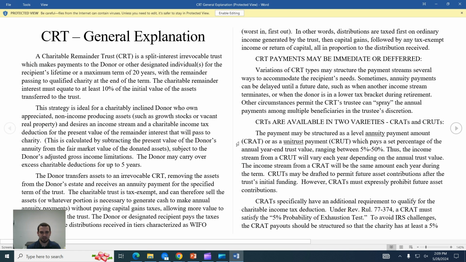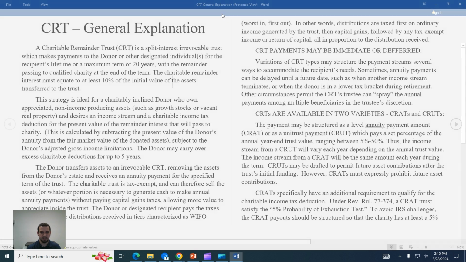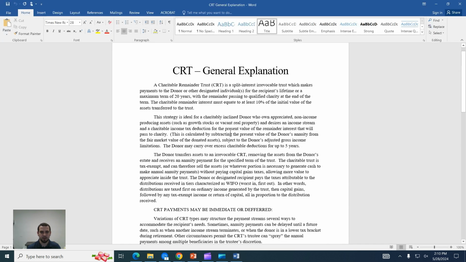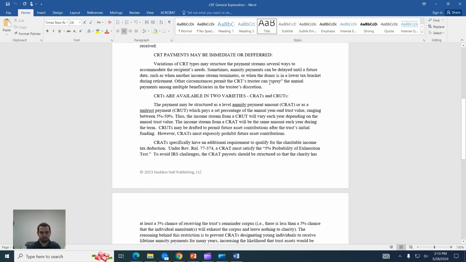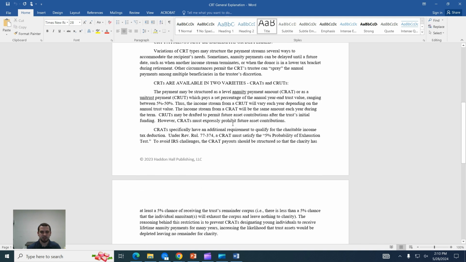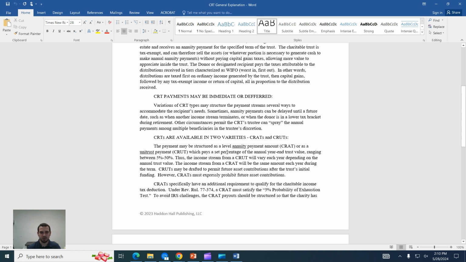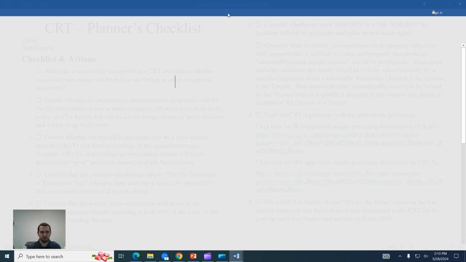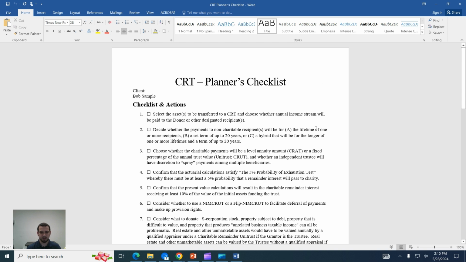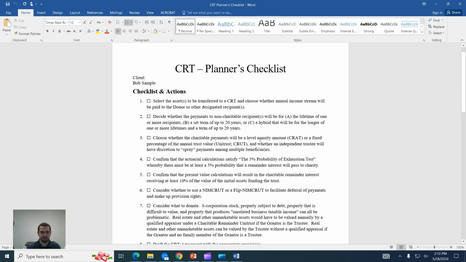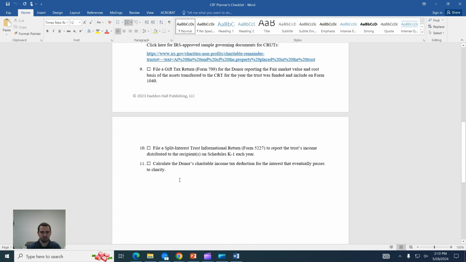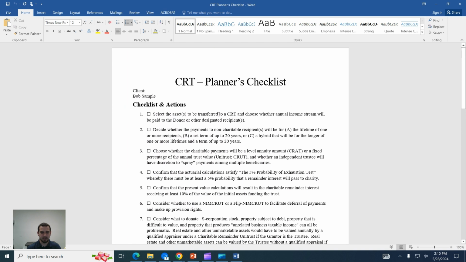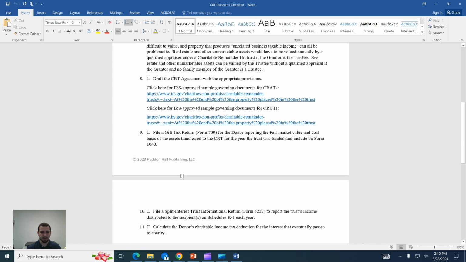Starting with the general explanation, we can see the Word document here talks about what a charitable remainder trust is and the different available options and variants, and generally how this trust will work. The planner's checklist is also available as a Word document where you can go in and look at the recommended steps before creating a trust, just to make a checklist. However, you can edit this Word document as you see fit.